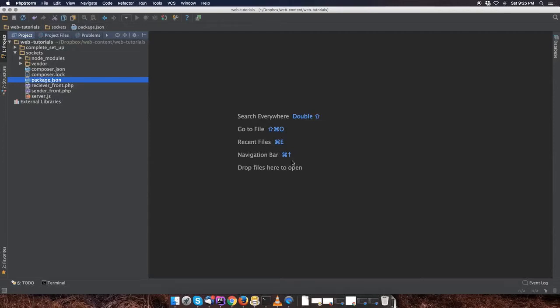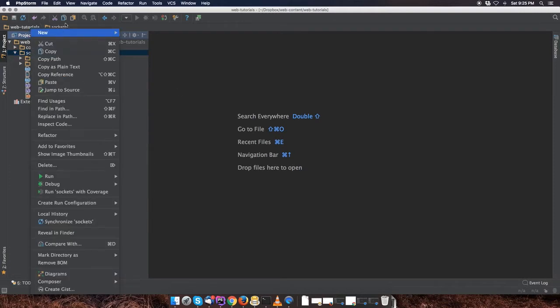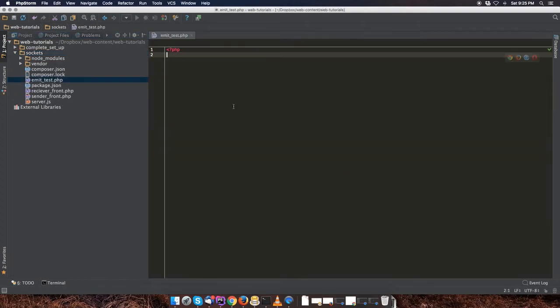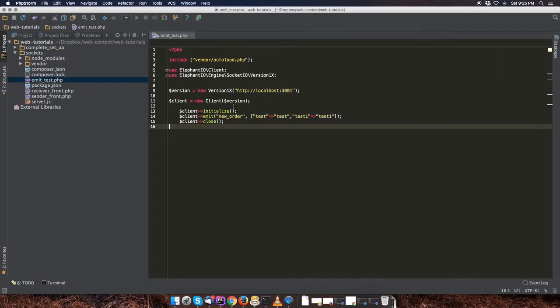Okay guys, so for this video tutorial, I'm going to be showing you how we're going to be sending data to the Node server using PHP. So in order to get started, I'm going to create a PHP file and I'm going to name it emit test. Hit OK. And since I already have the code copied, I'm going to simply just paste that right over here and walk you through it.